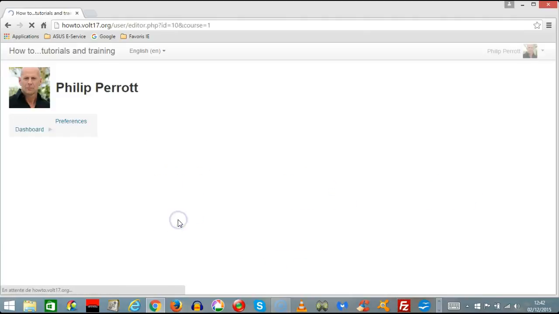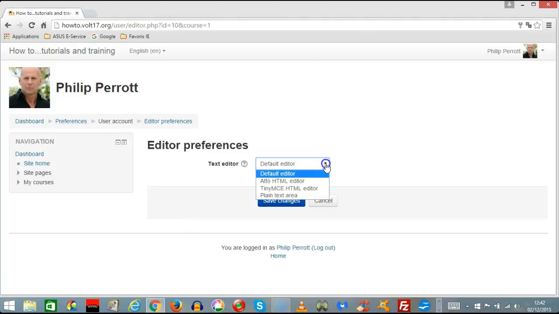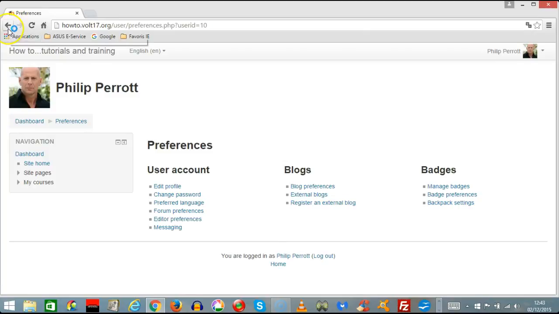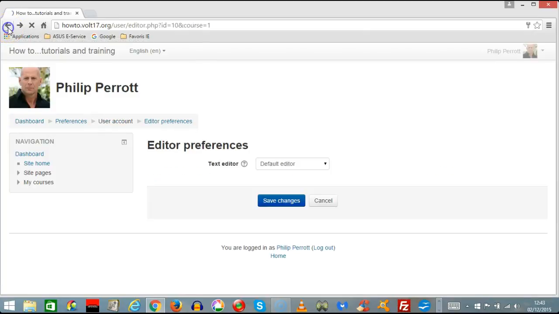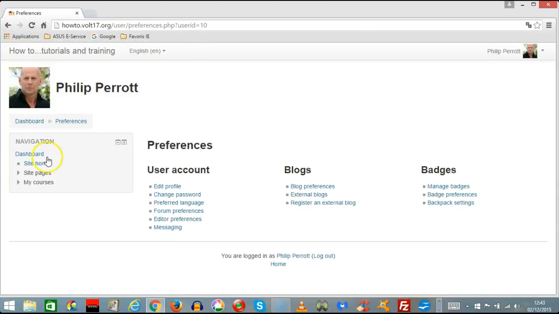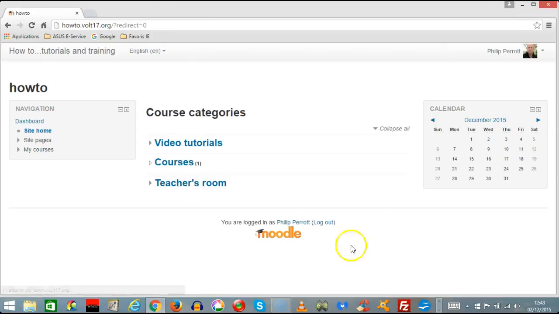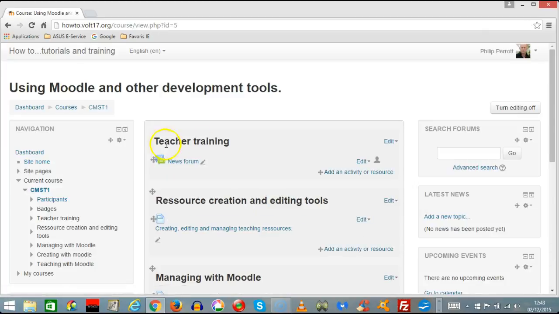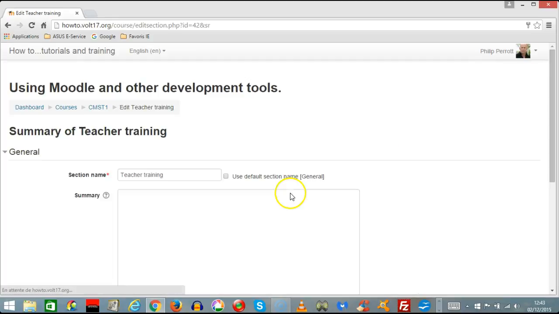Go to our editor preferences. And we change the editor to the TinyMCE HTML editor. This editor is more like a Word type editor. So if you prefer that type of editor, use that one. Save the changes. Okay, and we're going back to our course, and we're going to see what happens here now when we edit the section.